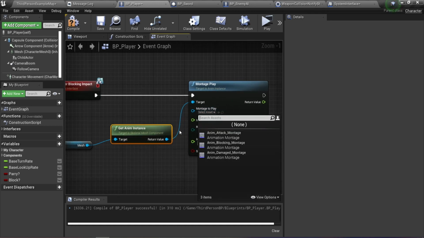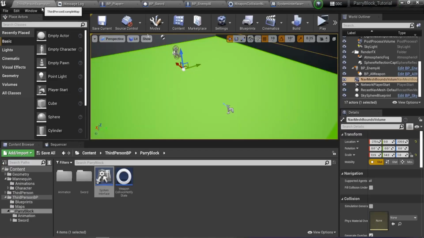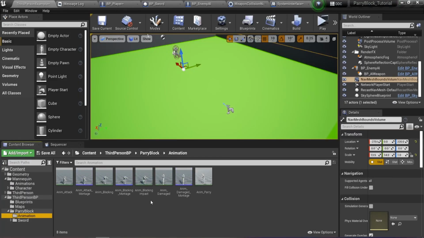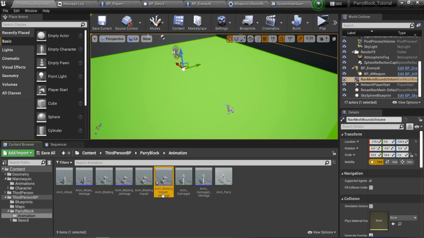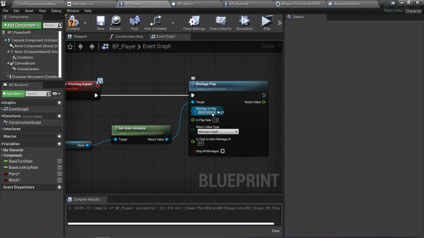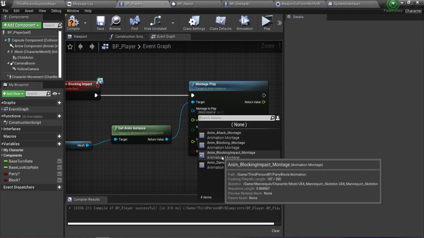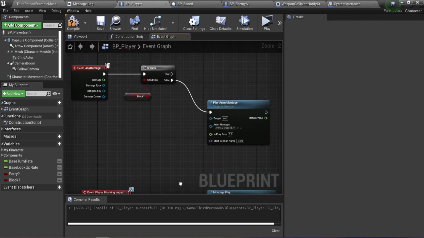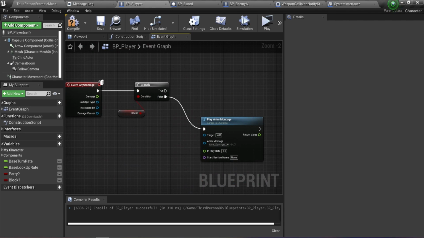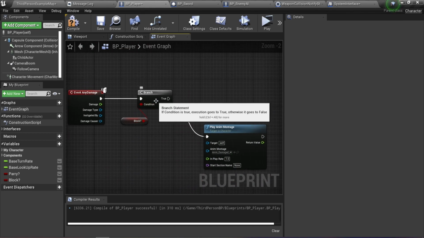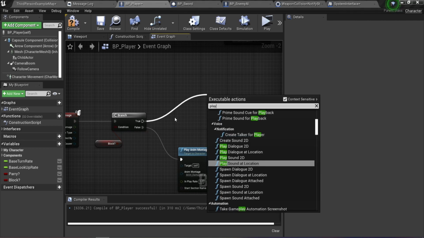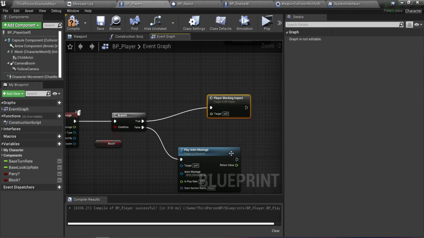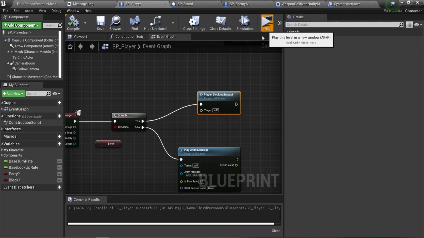So we need the blocking impact montage here, and here it is. Create a montage, and here you go. Montage impact here. And the next thing we need to do is, if the player is blocking, if it's true, then player blocking impact, just call the function here. Compile and save, and let's test it out.